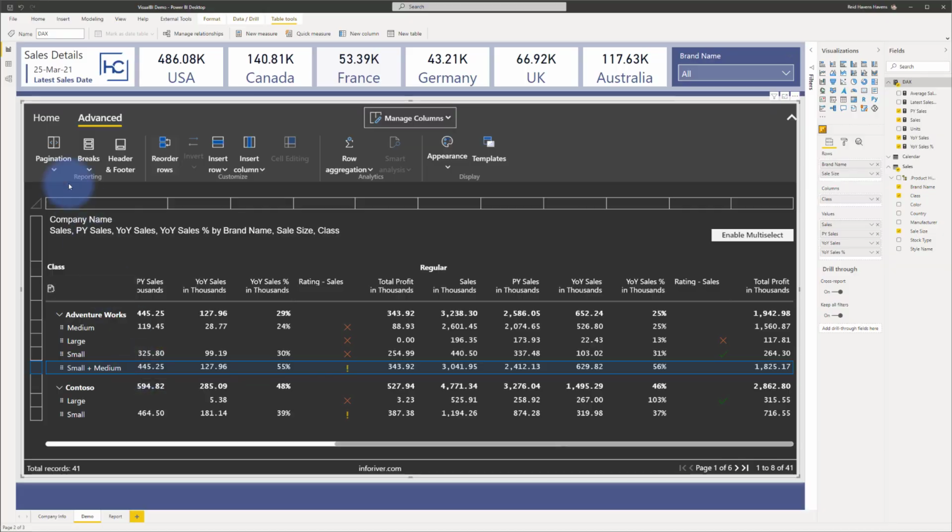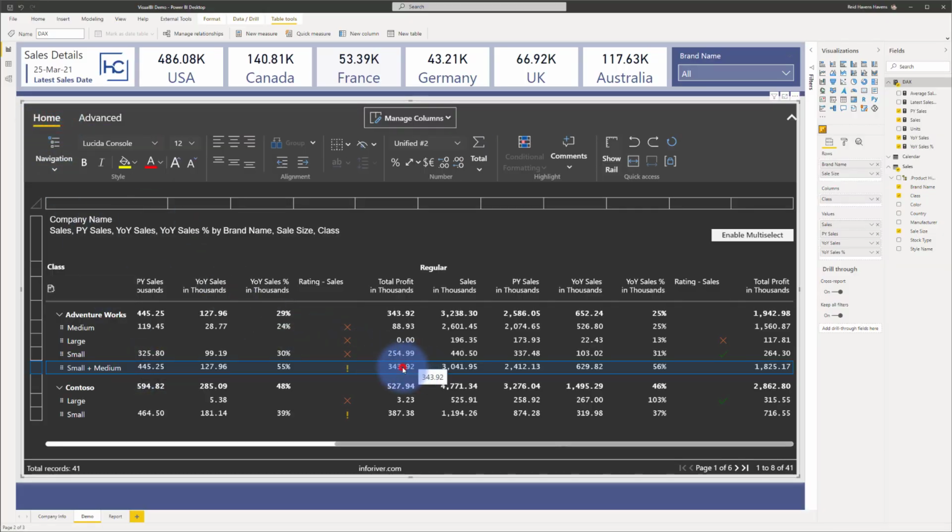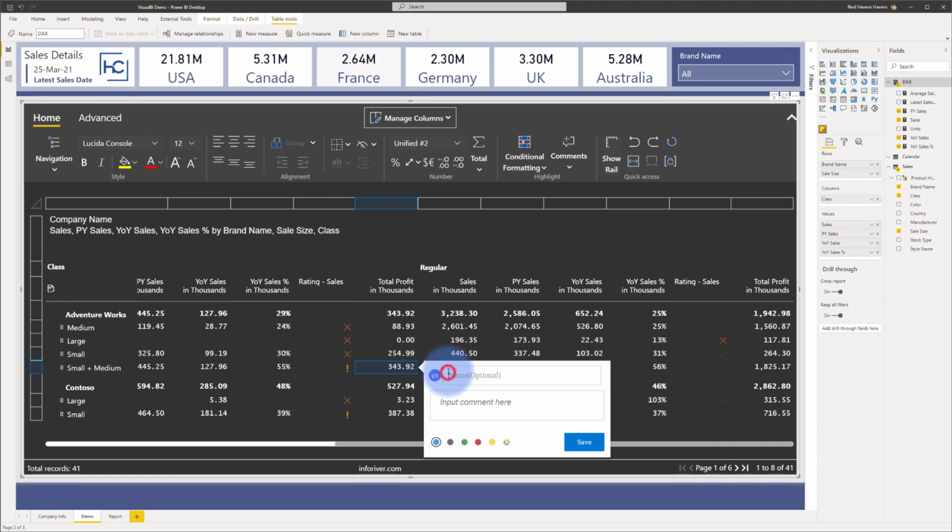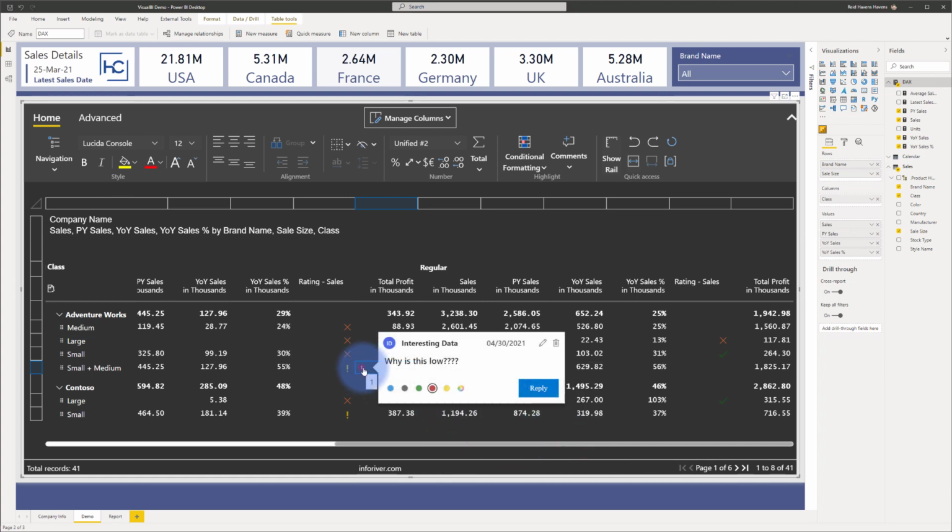So let's explore that. Come up to home. Now let's say this 343 is something that I see as a bit of an oddity. I can actually come up to add comment. I'm gonna give that a friendly name, Interesting data. And I'll just leave a comment here. And I can choose the color for it. Click that and save. Boom, look at that. Immediately we have a symbol that has the comment in here, has the date that's attached to it, as well with the ability to then reply to it and have threads. And you can do this on columns, rows, or cells.